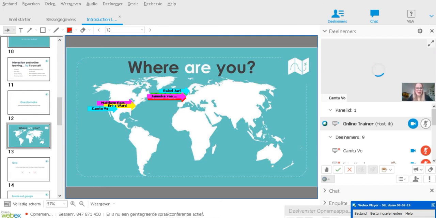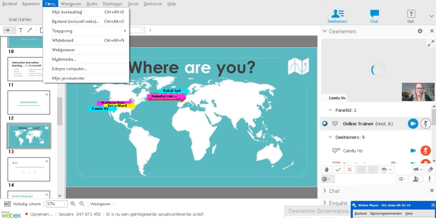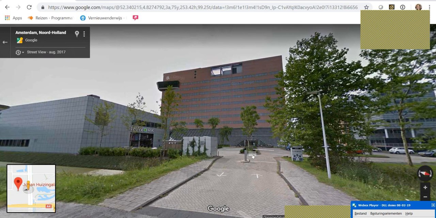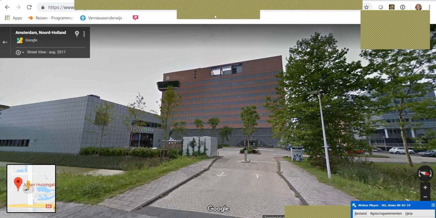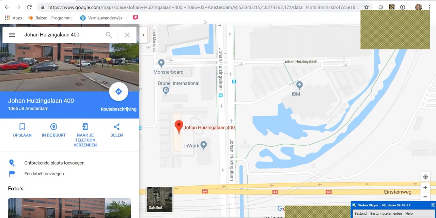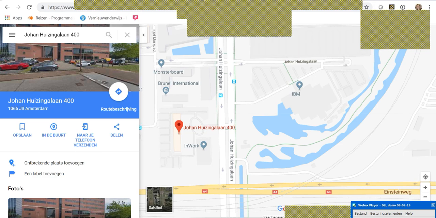Okay, perfect. I'm going to share my screen right now with you so that you also know what I mean with that. So now you see I am sharing my web browser with you. And here in Google Maps, you can see my office. So this is where I usually work, in the office in Amsterdam. And maybe someone would like to show us where he or she is working.